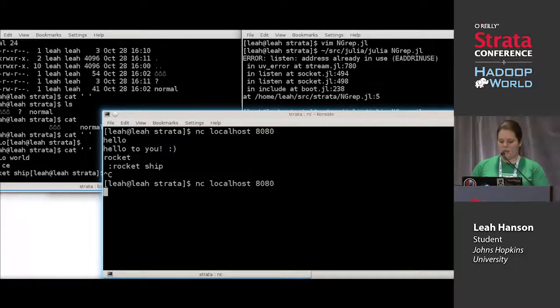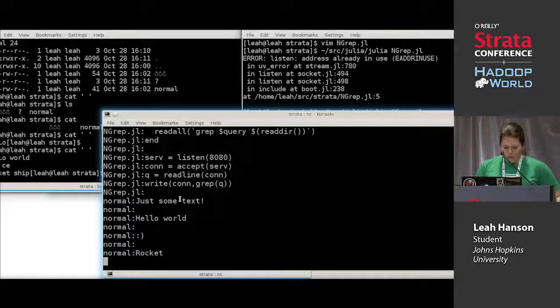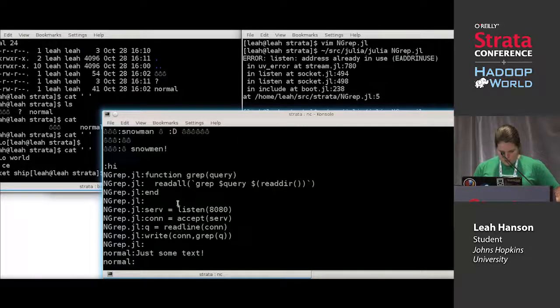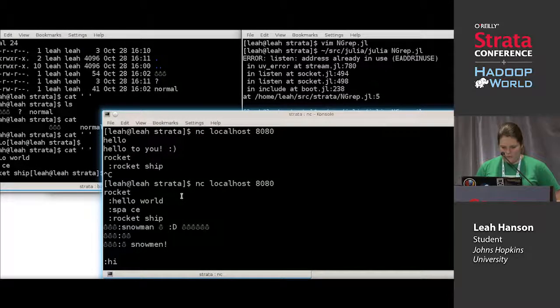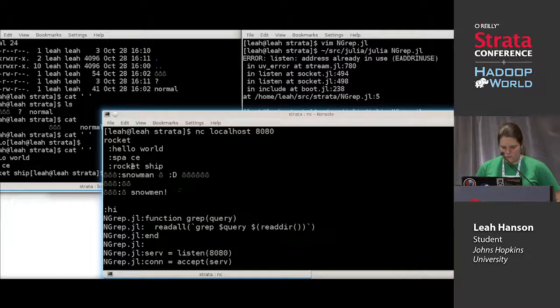So now I'm connected. So I'm going to be able to type in a query and get the results for just one query. So if I type in rocket, it also gave me results from grep, which is interesting. So let's see. We got rocket, which I typed in, and then in space we got some results. That's interesting. So we got everything in the space file because it contained rocket.